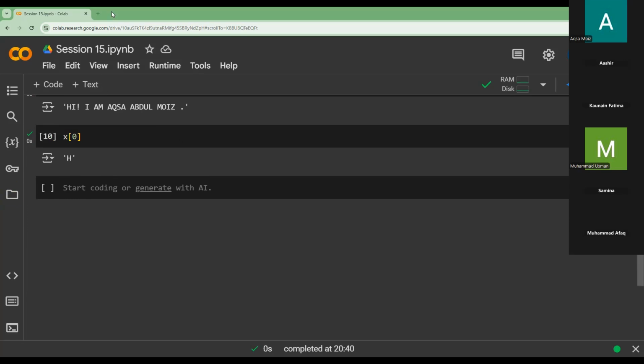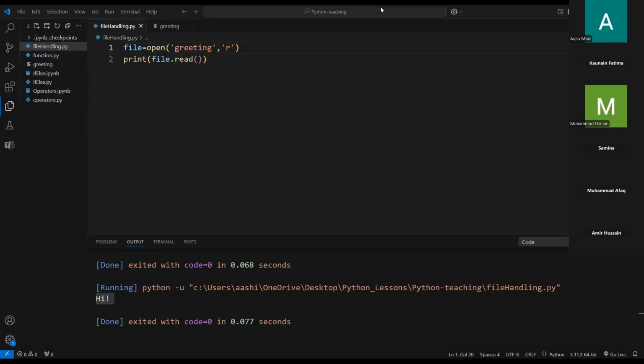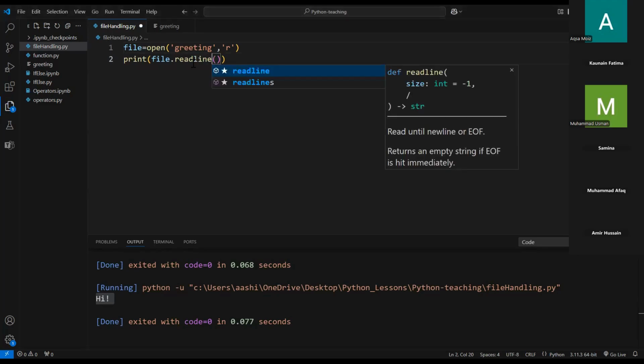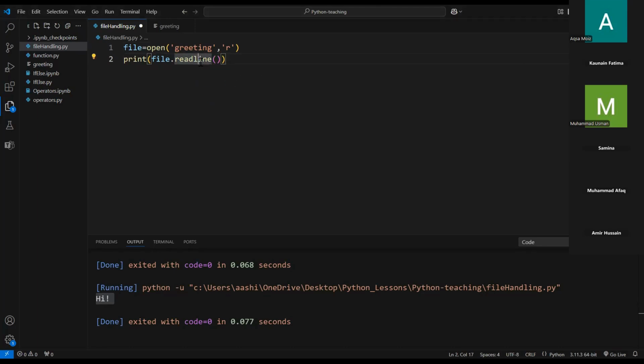Okay, so yeah, that's basically about the read, but that's not all there is to read. There's also read line, which will just take the first line of your greeting and read that. So let's create another line before this saying good morning, and then if I run this, what do you think will come?